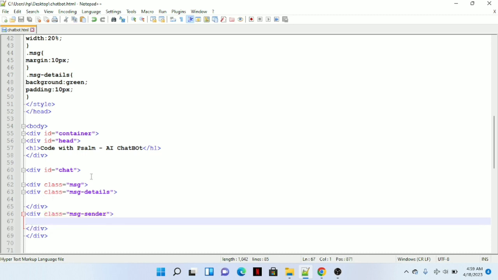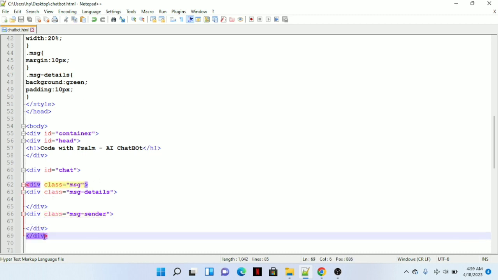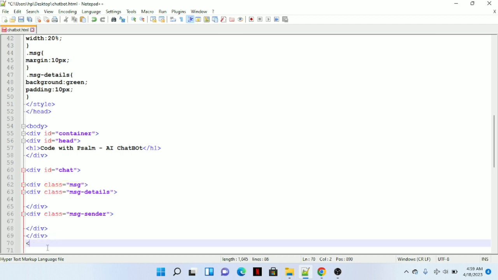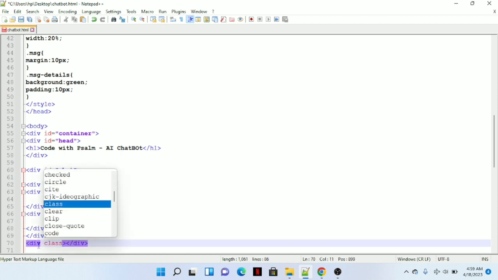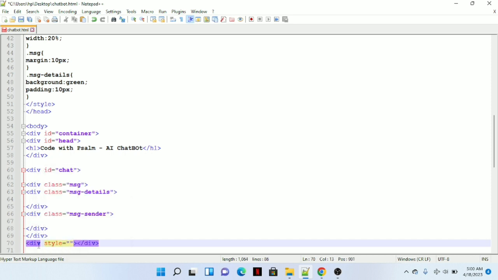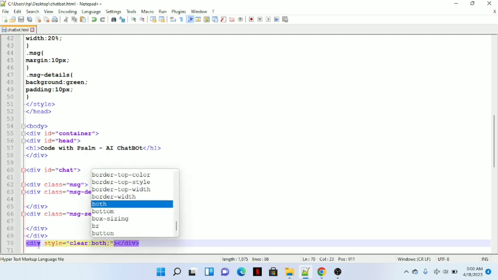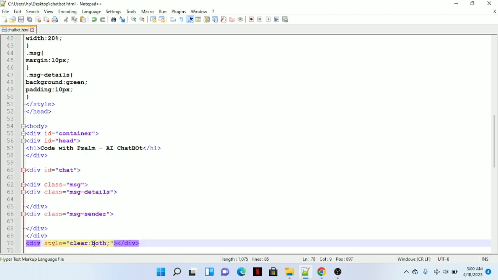That should be okay. So the next thing we want to do, because we'll be floating this, there's one style element in CSS which is float. So I'll show you what the float does real quick after styling all this. So style clear both. So I'm clearing both floats, from left and right.